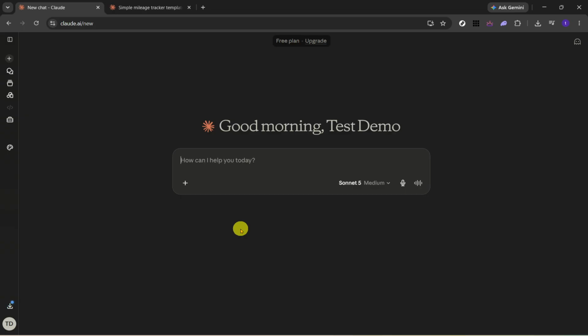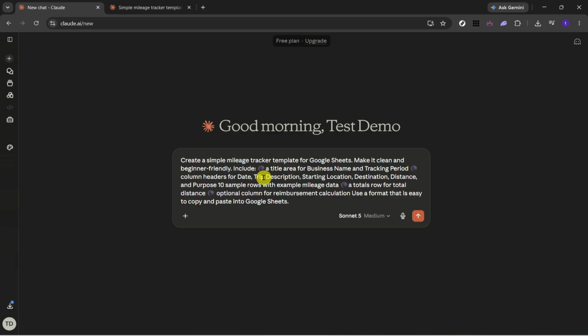Starting with a fresh chat is helpful because it keeps the request focused and makes it easier for the AI to generate a clear, useful response without mixing in previous context. Once the new chat is open, the next step is to enter a sample prompt asking Claude to help you make a mileage tracker in Google Sheets, then press enter to submit it.